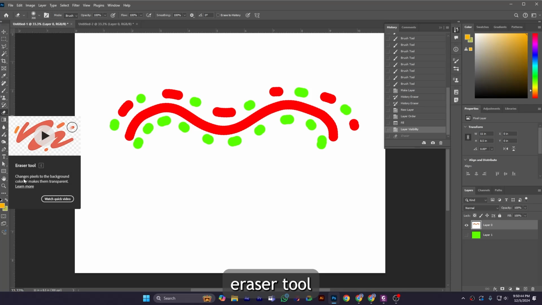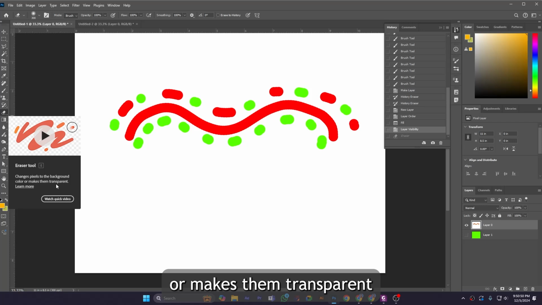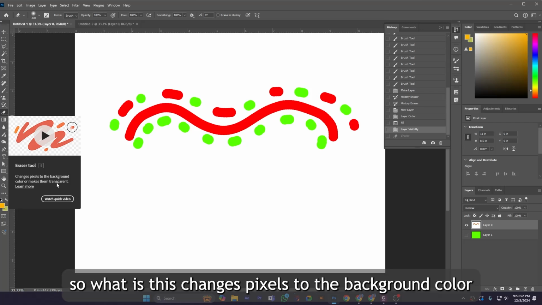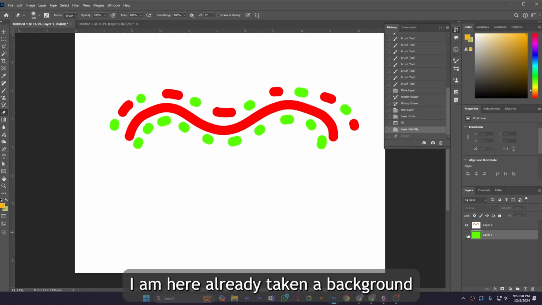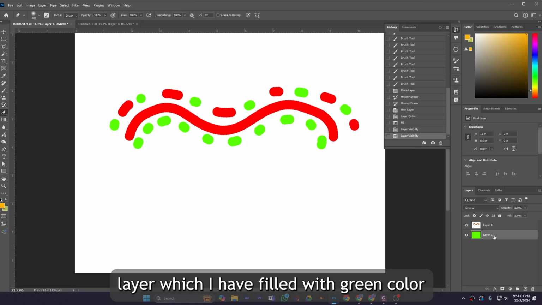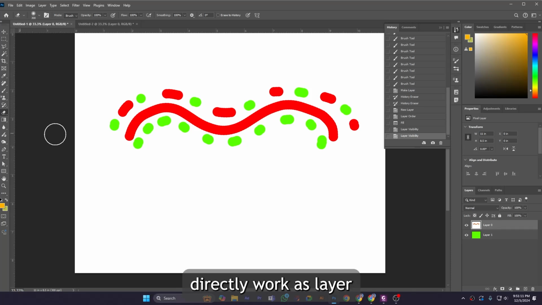The eraser tool changes pixels to the background color or makes them transparent. So what is this? It changes pixels to the background color. To demonstrate it, I have already taken a background layer which I have filled with green color. I am on this layer, as the eraser tool works directly on the layer.